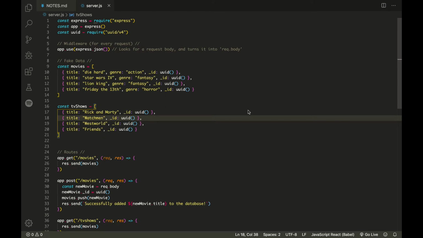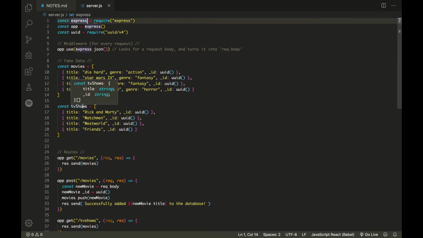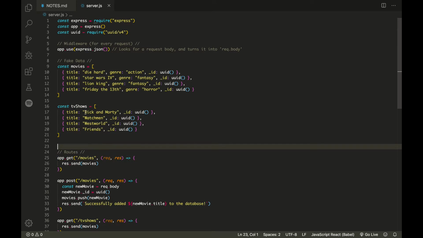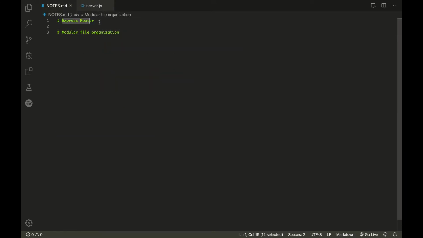Hey everybody, in this video we are going to go over something called Express Router. Now Express Router is built into the Express library and it is something that helps us change the structure of our server to be more modular. So, quick word here to cover: Express Router enables us to modularize our routes in Express.